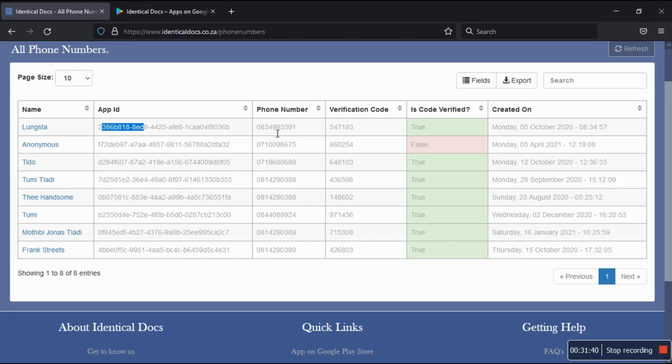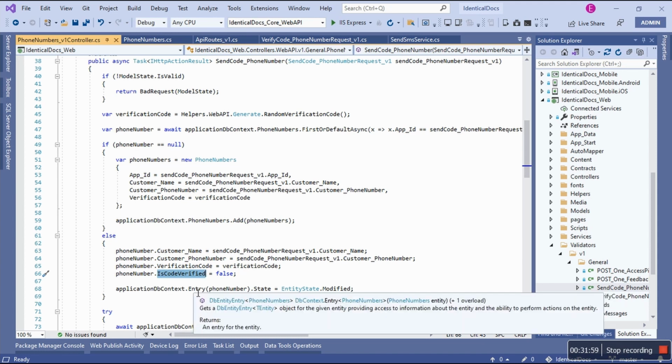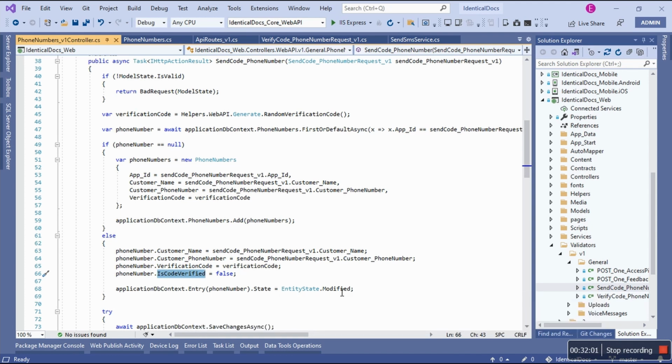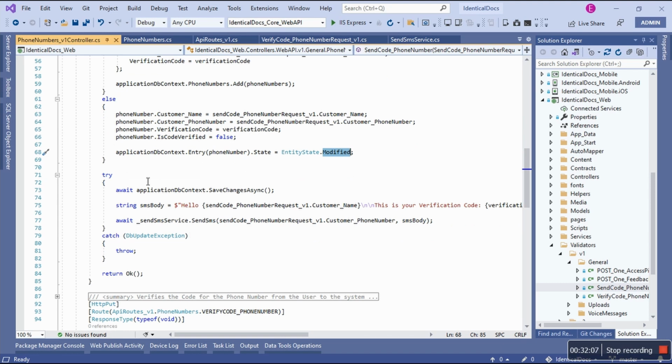So if this number is 083, it's going to be substituted with this number, or let's just say 081, right? It's going to remove that one. So we are saying we need you to toggle IsCodeVerified now to be false, and then we're going to use the ApplicationDbContext.Entry method to prepare the record to be modified. Once I'm done, I'm going to get inside a try and catch block, because this is susceptible to throwing an issue. When we save the changes, it's asynchronous, that's why we need to have it inside a try and catch block.